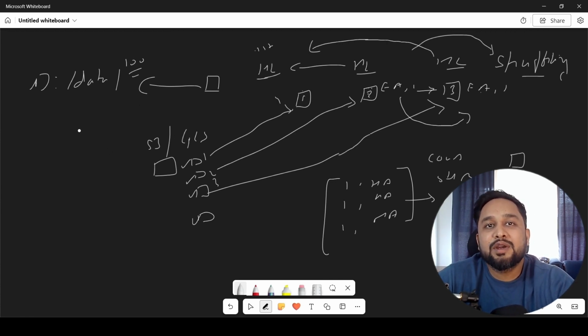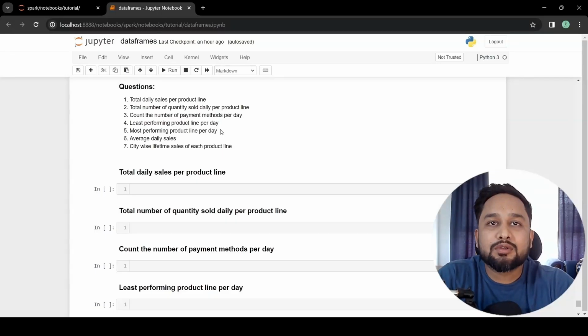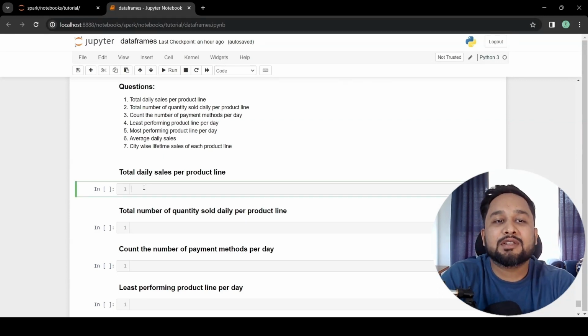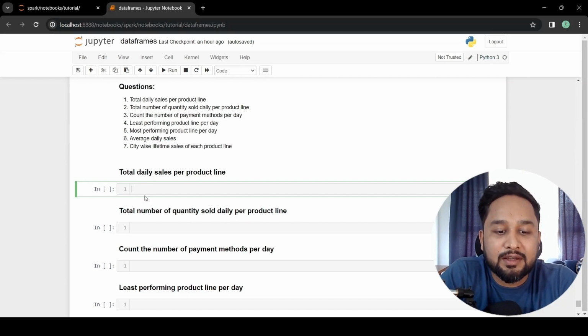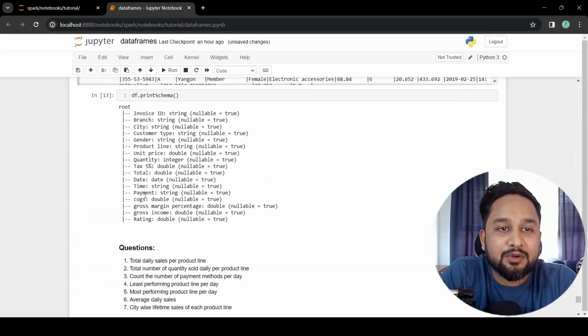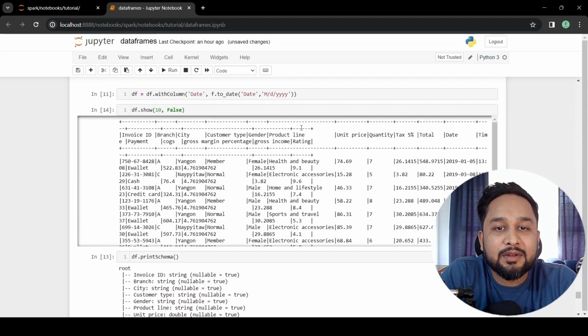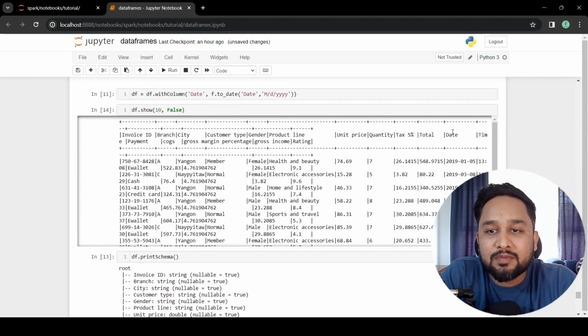And let's go into the code and apply group by on different columns. So using group by, we are going to answer multiple questions. Let's start with the first question: how to find the total daily sales per product line. In this case, we already have a data frame available, and we have a date column, and then we have a product line column, and then we have a total column available.